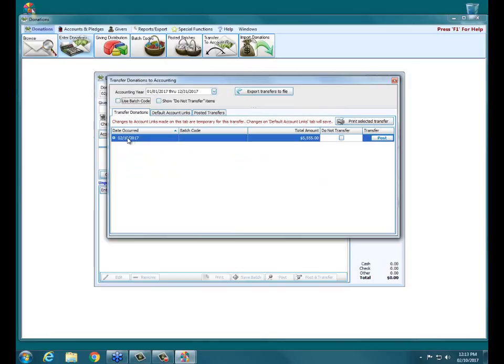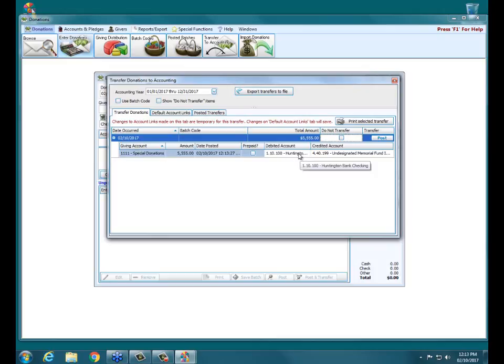It's on the transfer donations to accounting tab. I've clicked the plus sign. You'll see it's going to the debited account and the credit account that I told it to go to. And I can post that over.